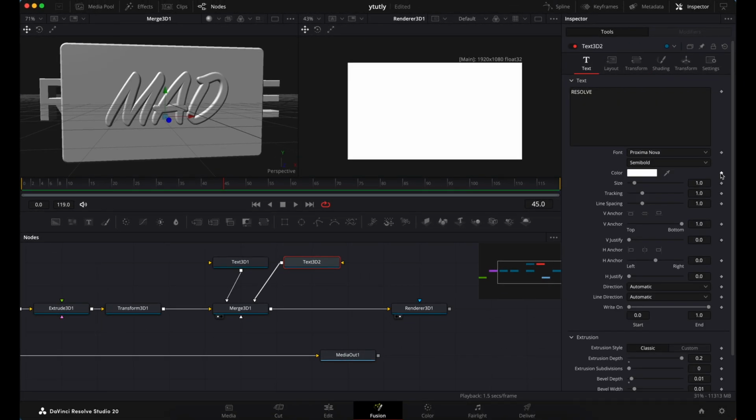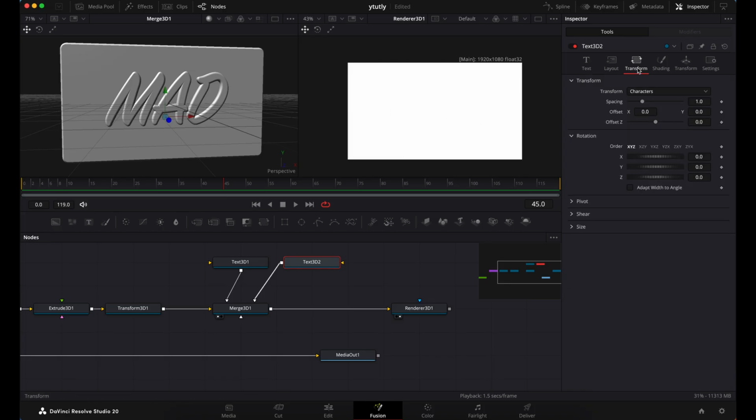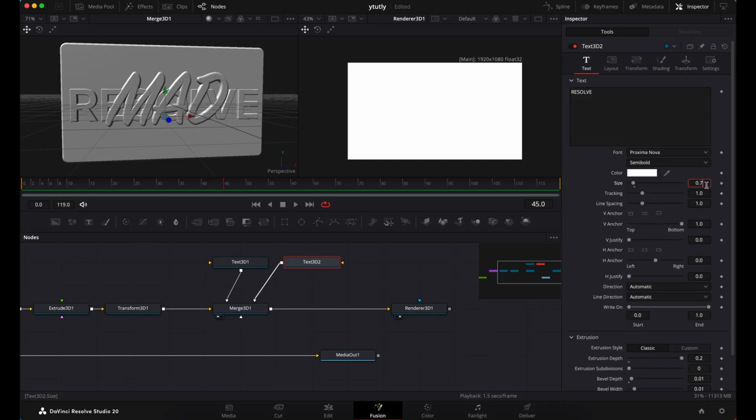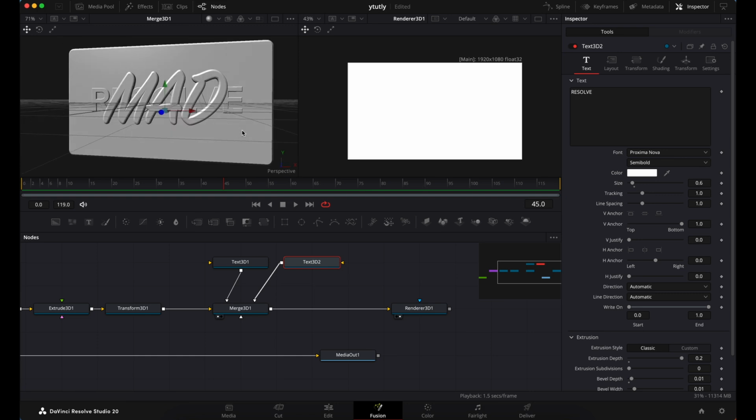Then I'll go to the text. Let's set the size to 0.75. That way, if I go back to transform and I move the Z out, you see it kind of fits the frame, but it's still too big. So let's set it to maybe 0.7. I want it to be small. Maybe 0.6 will do. Okay, that's fine. So I'll just move it up a little bit like so, so it's at the center of MAD and the slab at the same time. Okay, cool. That looks okay.